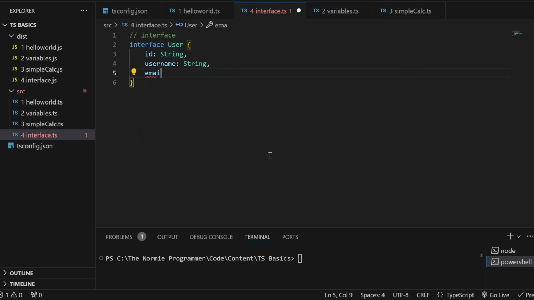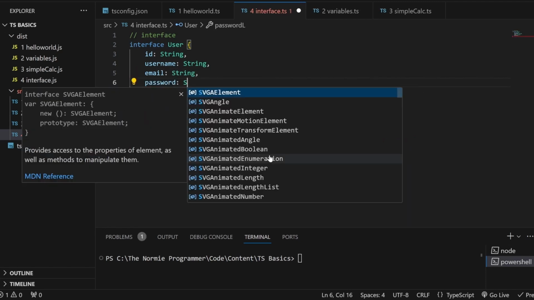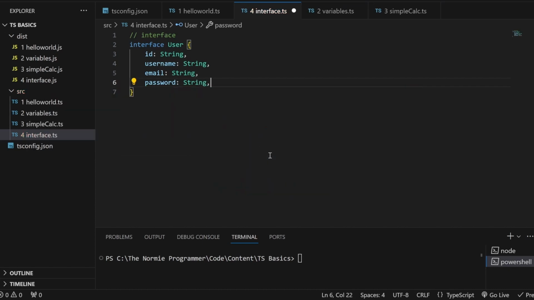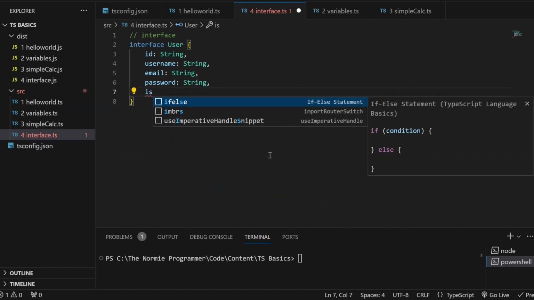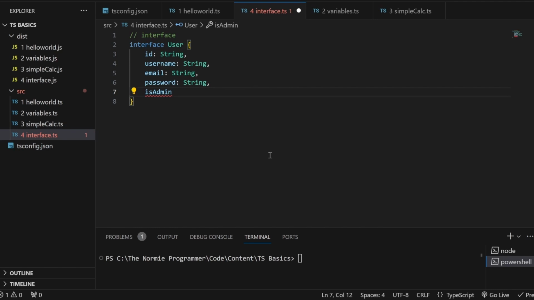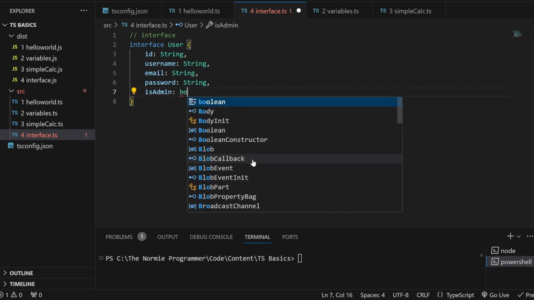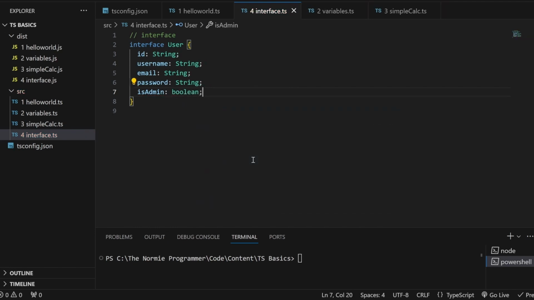They can also have one email. This will be another string. And they will definitely have a password. And this will also be a string. And apart from that, they can also be an admin or not. So we will have an isAdmin, and this will be, let's say, boolean. So this is one user object, and they have ID, username, and each of these have their following types.